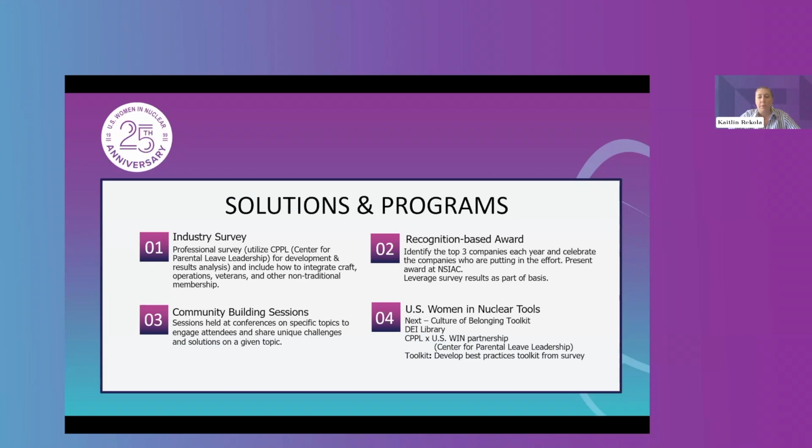We also plan, going back to one, to do an industry survey. We're working with a professional group to figure out how exactly to put that together and what kinds of questions we want to ask, but more to come on that. Part of the industry survey outgrowth ideally would be a recognition-based award for companies who are performing and meeting the objectives of US WIN and specifically inclusion and mentorship and growth of women.